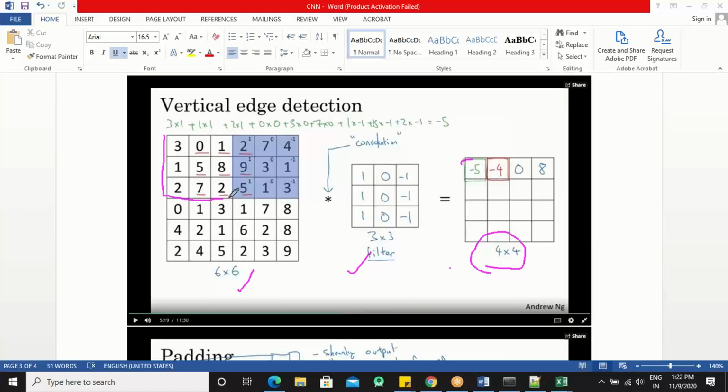This will be convolved with this. This value 3 will be multiplied by 1, 0 will be multiplied by 0, 1 will be multiplied by 1. मतलब जो जिस पोजीशन पे उससे मल्टीप्लाई हो जाएगा और एंड में सबको ऐड कर देंगे तो वैल्यू आ गई -5. गाइज, इज इट क्लियर?